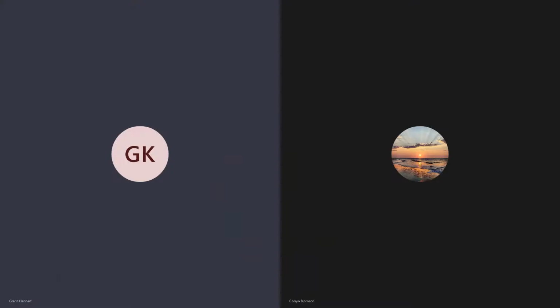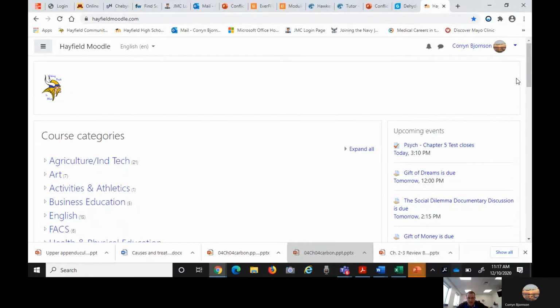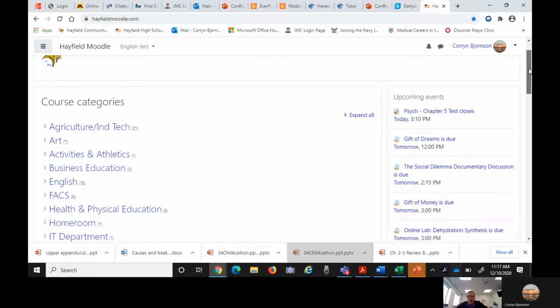Welcome back to our session on using all of our computer technology at Hayfield High School. This session is going to focus on accessing and editing a PDF in Moodle.